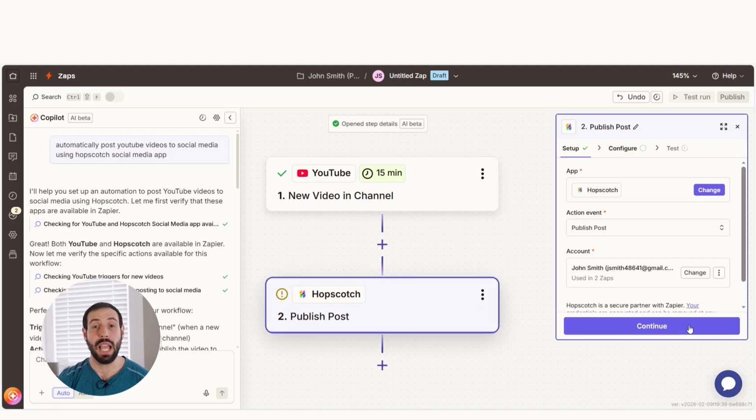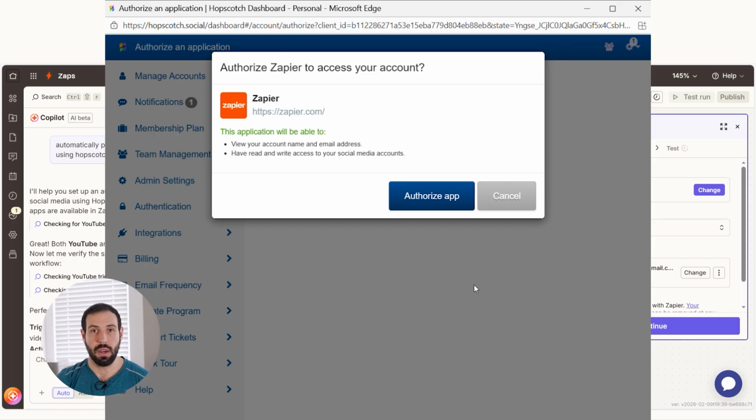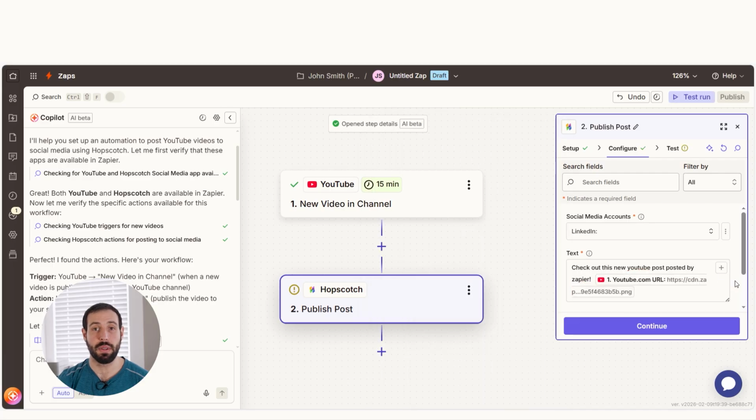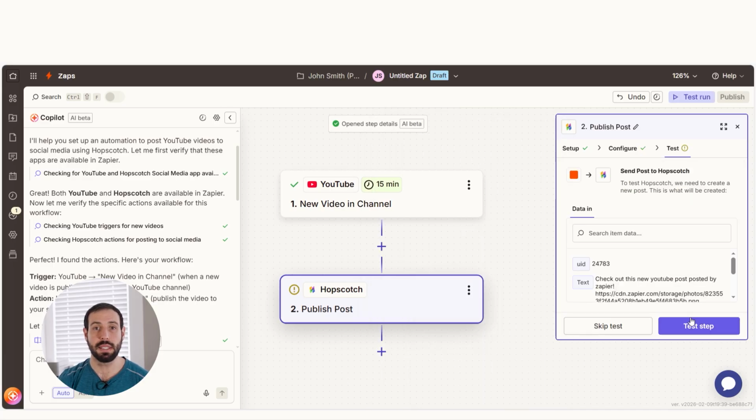In Zapier, an action is the task that happens automatically after our trigger is set off. Your action event should already be set, so log into your Hopscotch account just like you did with your YouTube account. From there, we could start to assign our trigger app's data into the Action App's fields. Select the social media channels you'd like to post to, and then Copilot will automatically fill out our configuration steps with our YouTube data. And if my data isn't there, I can ask the Copilot to fill it out for me. With that, I can select from the drop-down menu or add my own text to customize my Zap even further. Once that's complete, I'll test the steps.